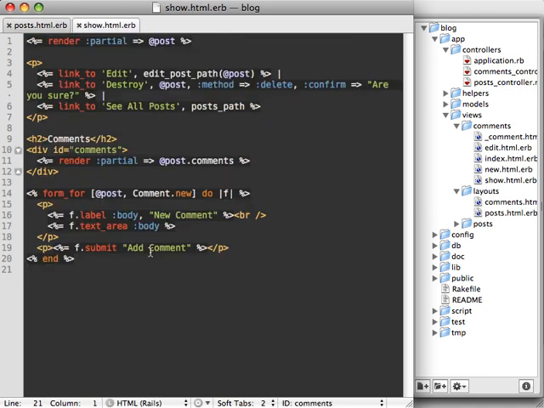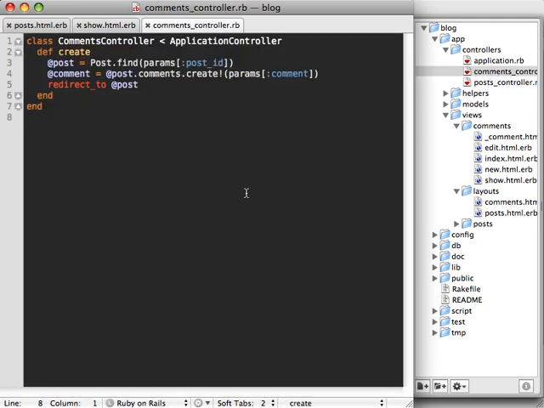Next, we need to change our comment form so that it submits it through AJAX. It's very simple, just change form_for to remote_form_for. And then finally, we need to change our comments controller so that it responds to the JavaScript. We could do that with a respond_to block.